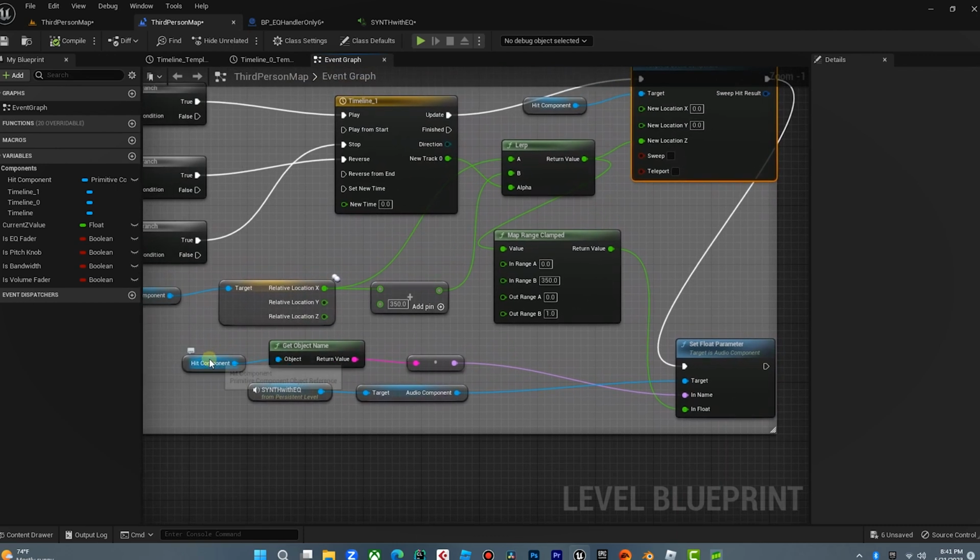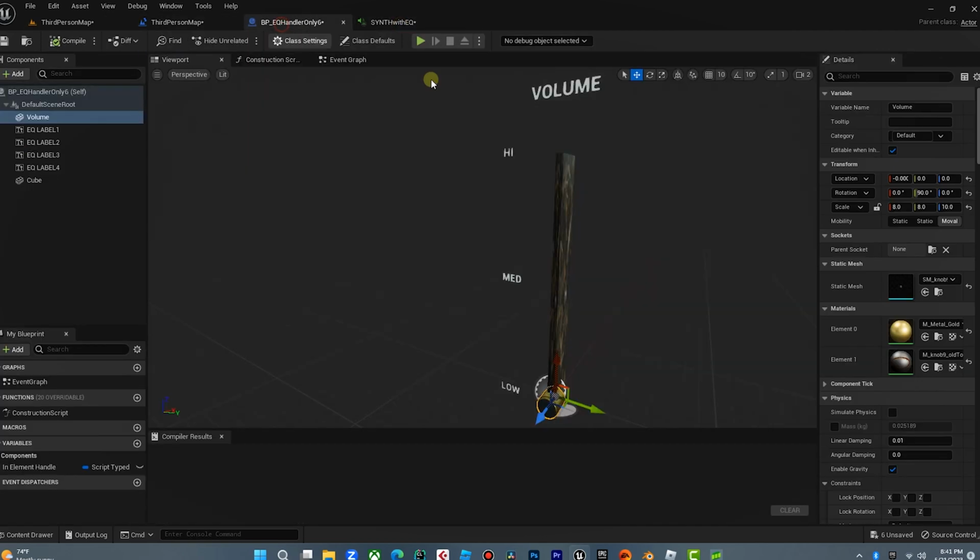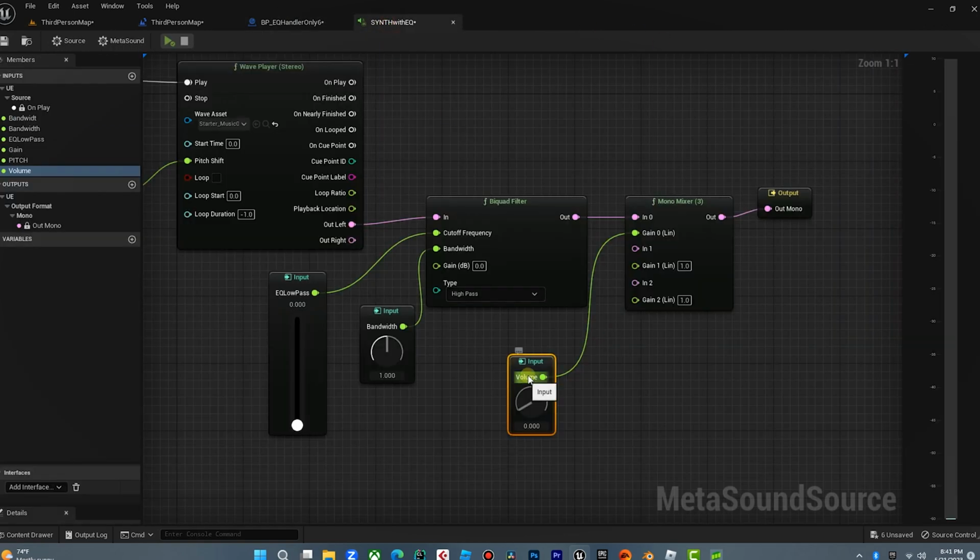Then what we do is we get the hit component down here, we get the object name. What's the name of the object? This is important. In this case, the name of the object is exactly volume, which exactly corresponds to this input variable. I'm talking fast because, again, this isn't a deep dive. I just want to show this to you. A lot of this stuff you can learn how to do if you go back and watch my Metasounds 101 video or my Metasound synth series, okay?